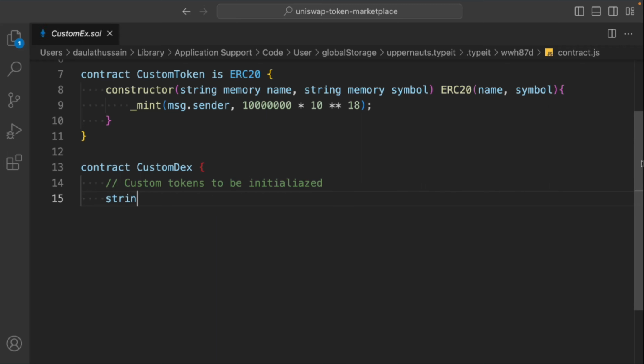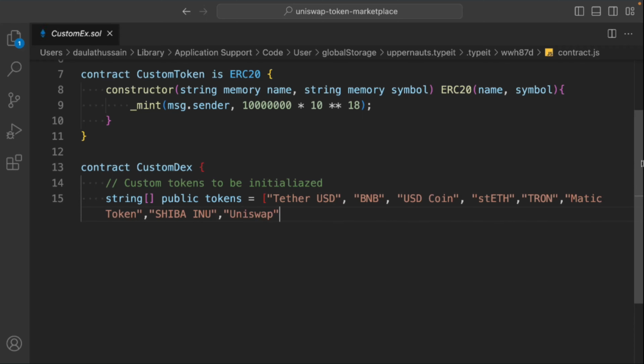First thing, we have to take this array, public tokens. In that we're going to keep all the token names. So this is the name which I'm defining for the tokens. We'll say Terra, USDC, BNB, USDC Coin, Ether, Tron, Matic token, Shiba Inu, Uniswap. So these are the tokens I'm creating. You can call them whatever you want, it's totally up to you, because this is going to be the name of our token. So that's the name. Now we can come back here. Let's create a mapping.